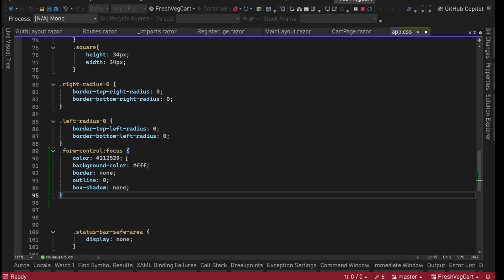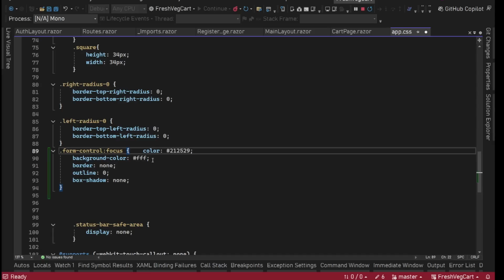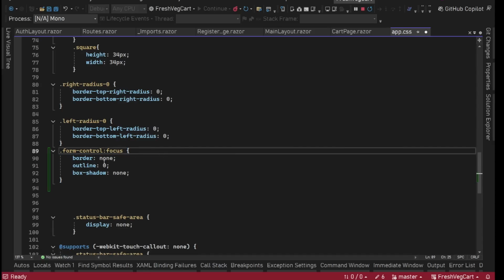Form control focus, we are not going to have colors. We will have this also. We can get rid of border none, outline 0, box shadow none. These three things we need.